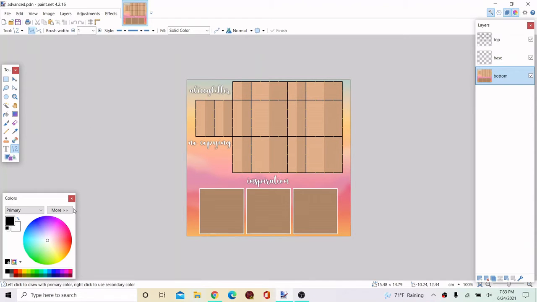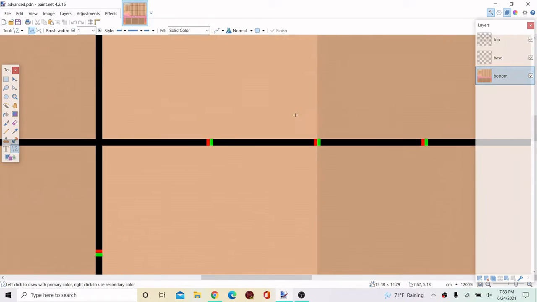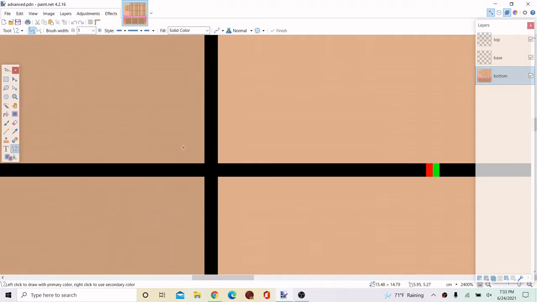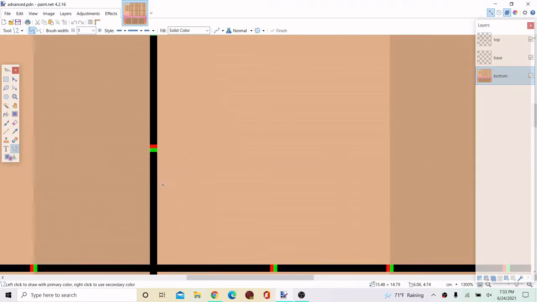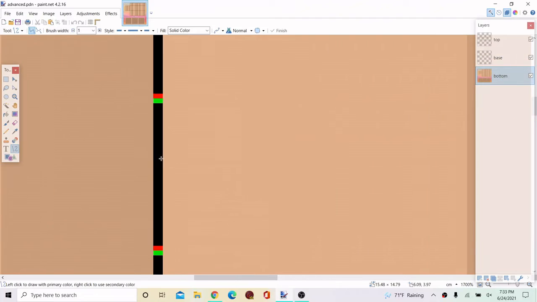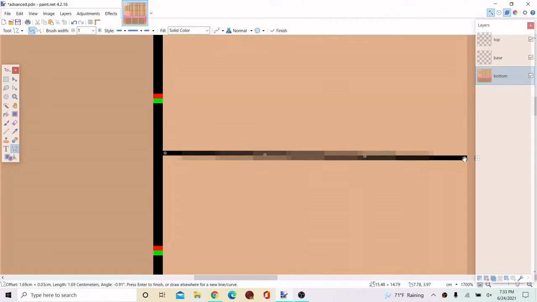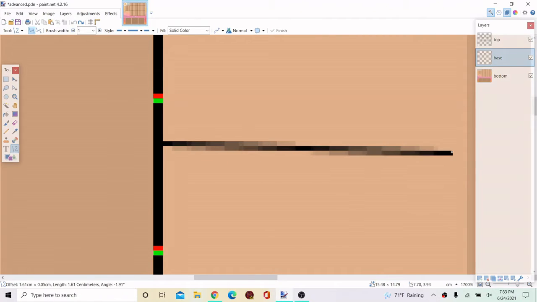Alright, so fair warning, I haven't made jeans in a while. I'm gonna start with the jean outlines now. I'm gonna be making separate layers for every single part of the jean outlines just so I can erase when necessary. I'm starting with the waistband now.